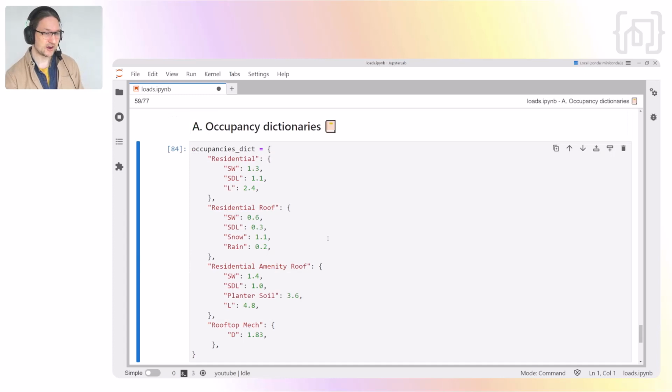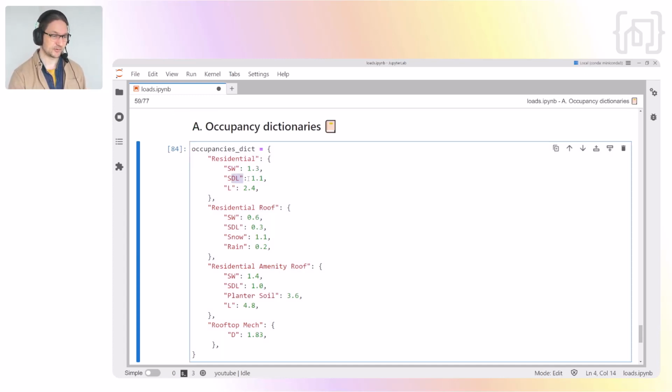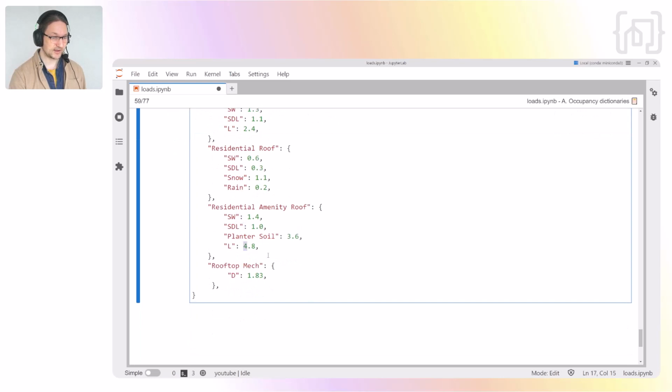So this is what an occupancy dictionary might look like. You might say residential has a self-weight here, a superimposed dead load here, and a live load here. Residential roof might be broken down this way, an amenity roof might be broken down this way, and rooftop mechanical might be its own thing.